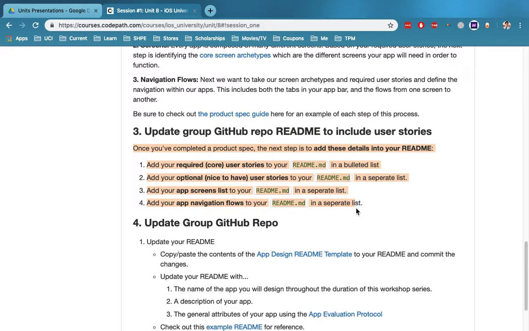For example, if you want to have users, don't focus on users yet. That's going to be an optional. And later on, if you want to add something like animations or maybe the map view, those should be considered optional. But make sure to have your required core user stories, okay?